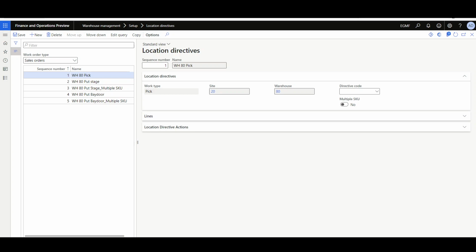In order to define a new location directive rule for the sales orders, click New and then give it a name. After that, you should specify and review the sequence number of this rule. The sequence number determines the position of the location directive rule while the system is evaluating the location directives until the query criteria is met.